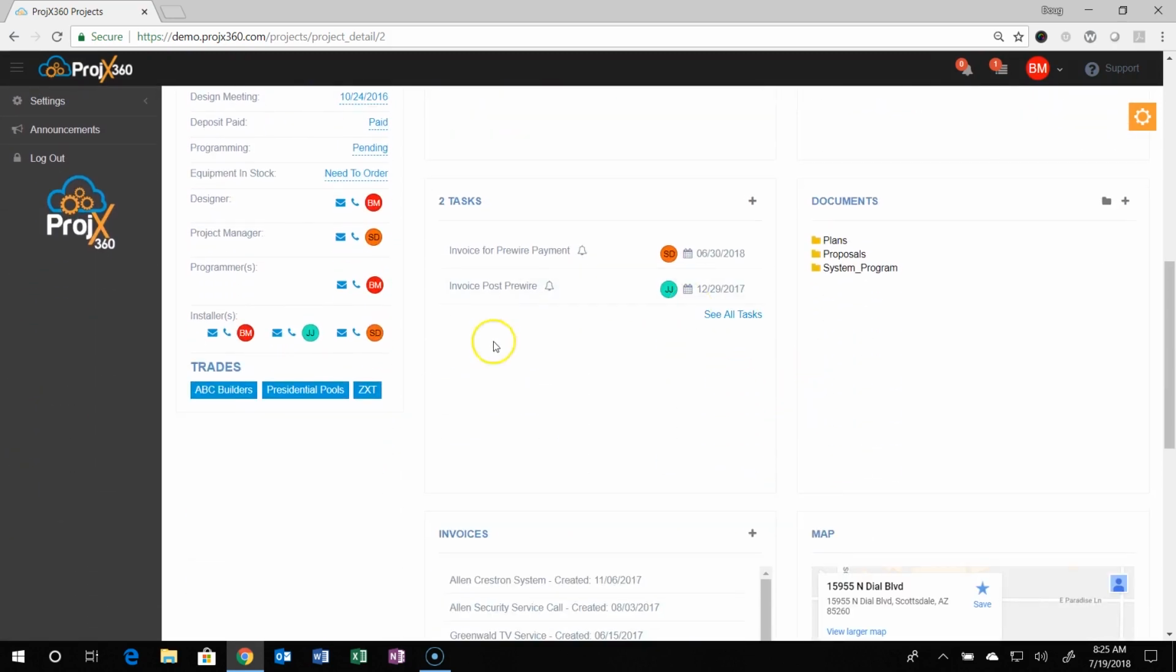You can also create one-off tasks. The majority of your tasks for your technicians will be done inside of work orders, and reference the work order video to see how that's done. But there's always a need to create one-off tasks. An example of that would be to create a task for your office manager to maybe invoice for the deposit.